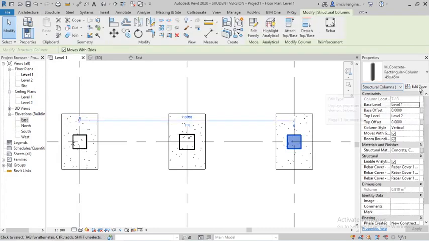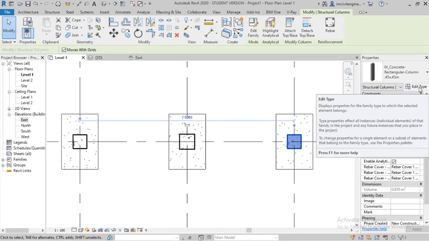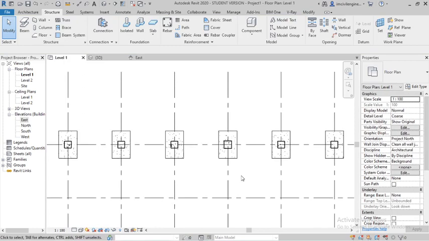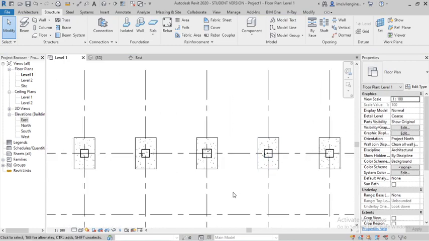If you change the width and breadth of the column without duplicating, it will change the entire set of columns, because all the properties are the same. So you have to duplicate first. Without duplicating you cannot change it individually.